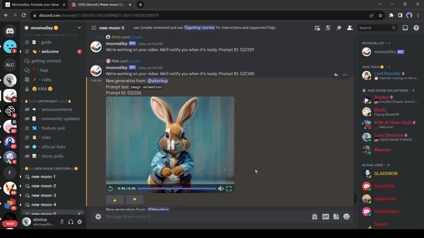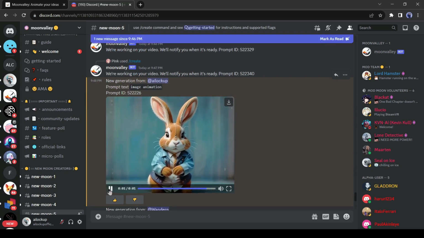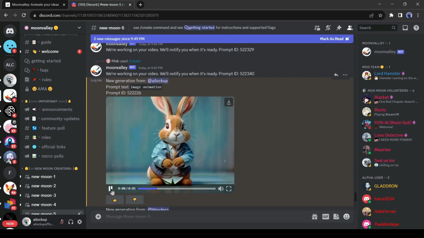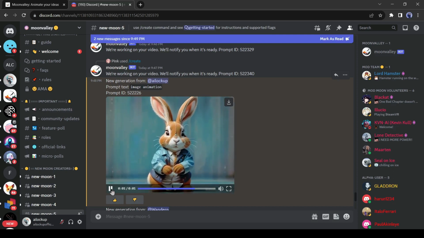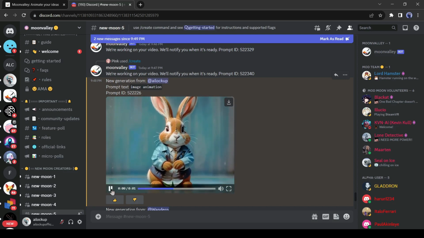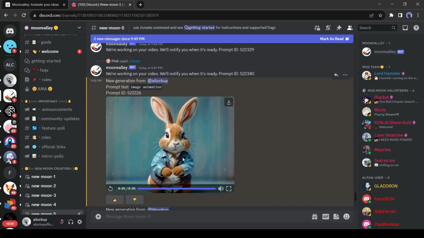It's looking great, but the problem is the video is only 1 second long. In this case, both Pika Labs and Runway ML are doing better. Pika Labs generates 3 seconds long video, and Runway ML generates 4 seconds long video. But the visuals are good at Moon Velly. Alright, now I will try the create option.